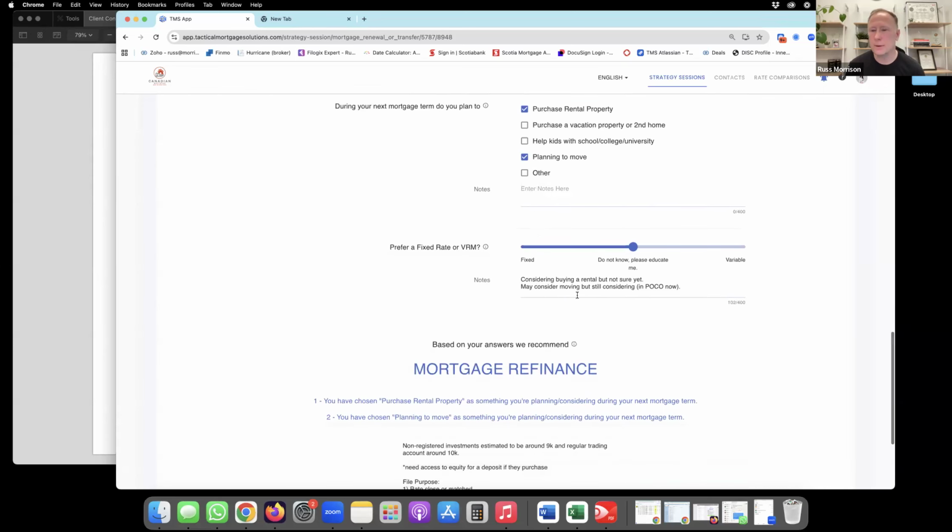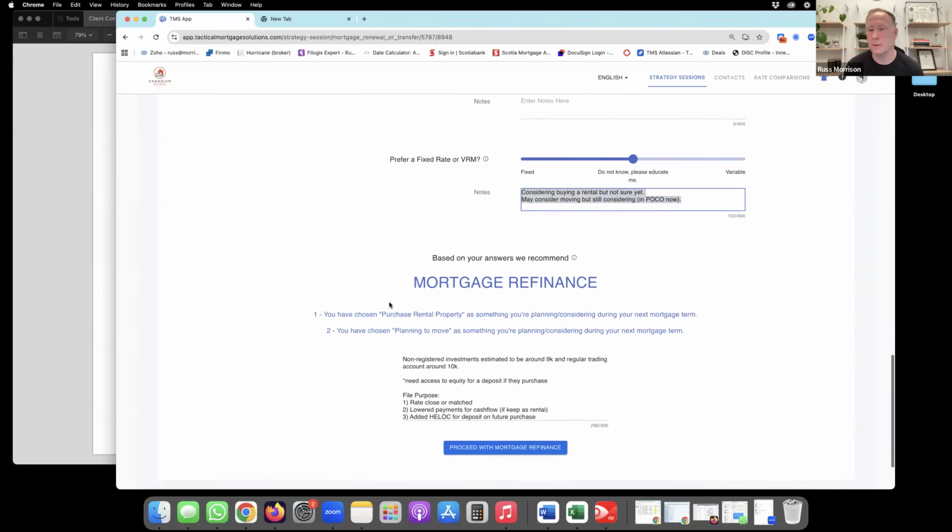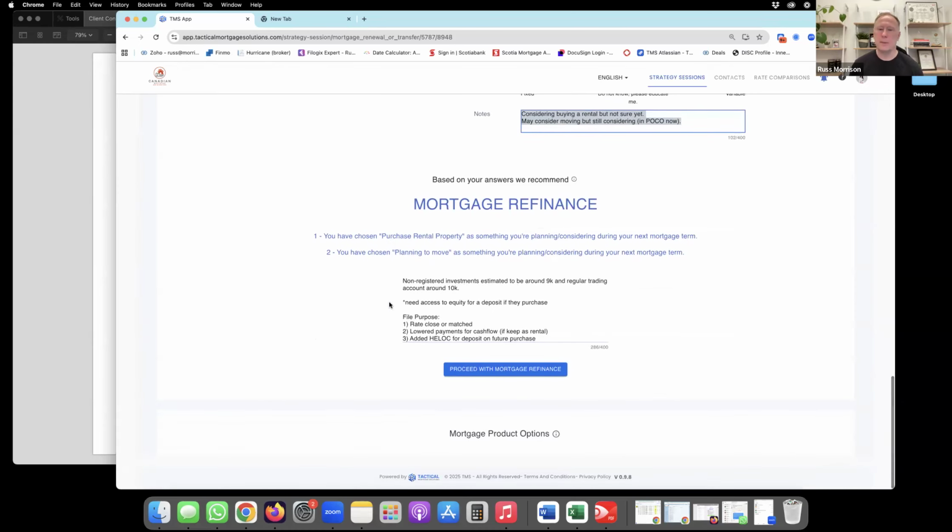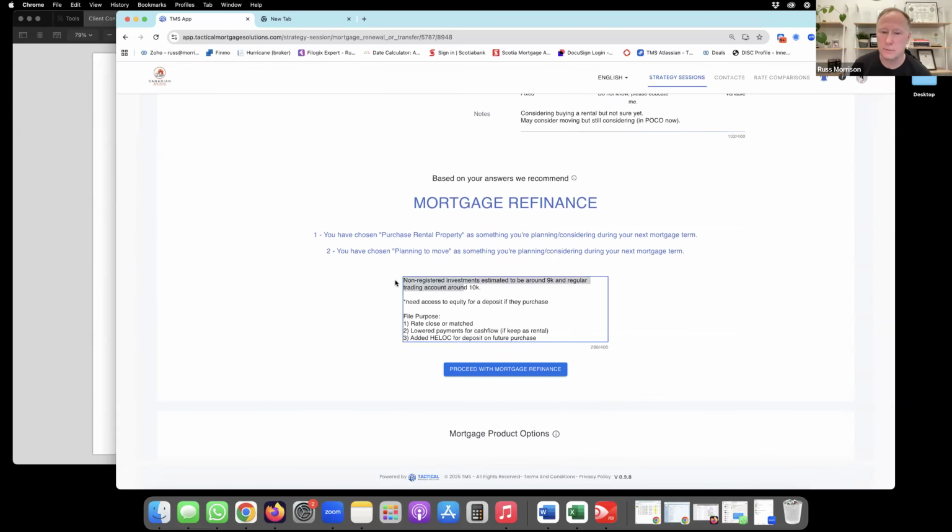So these are all the notes I made, and I'll show you how it sums it up here. Considering buying a rental, but not sure yet. Maybe considering a move, but still considering POCO. So I made notes down here. I'll even ask questions like, do you have any non-reg? If they have non-reg, maybe there's a debt swap. Remember, the funnel comes down. We're trying to do everything we possibly can to have purpose.